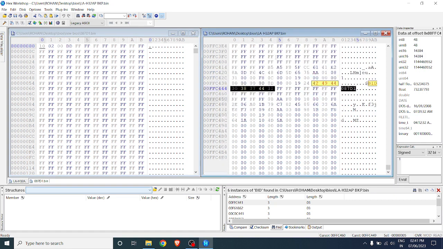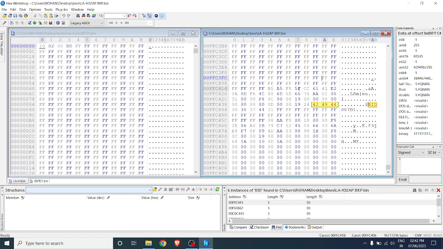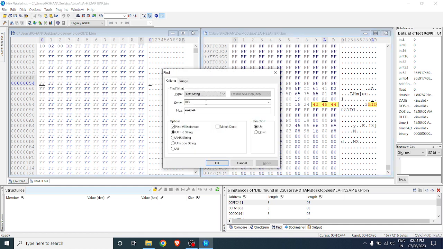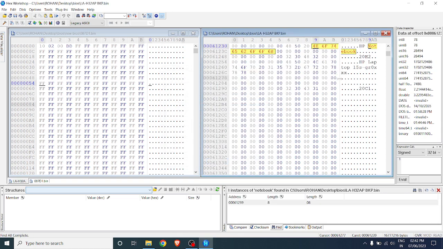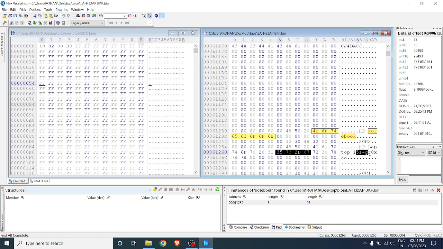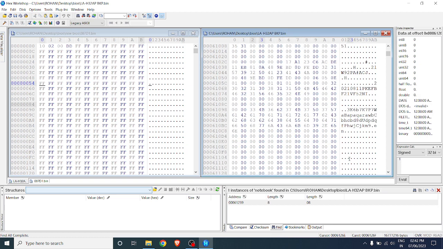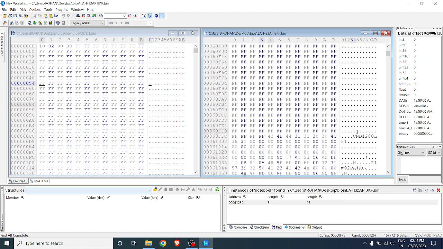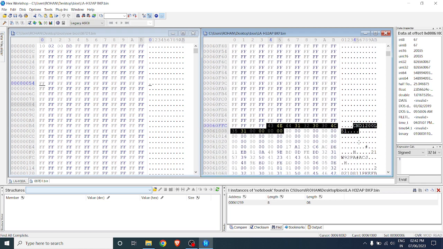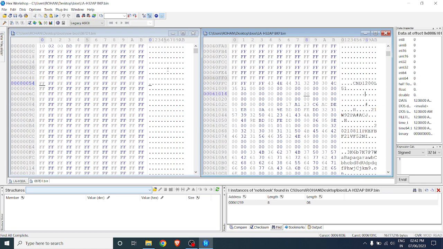Now we want to copy data from the old BIOS bin to the new BIOS bin, the data which is the serial number, laptop model number and all that. For that we will search for notebook. After searching notebook you will find this data over here. As you can see, this is the HP notebook series laptop and its model number is given, and the serial number is also given here. We need to copy all this data from the old backup bin to the new bin.